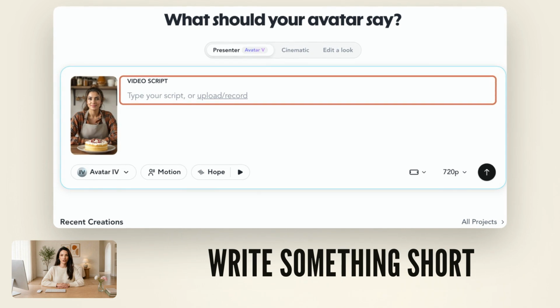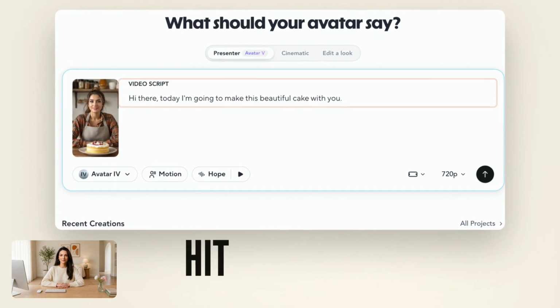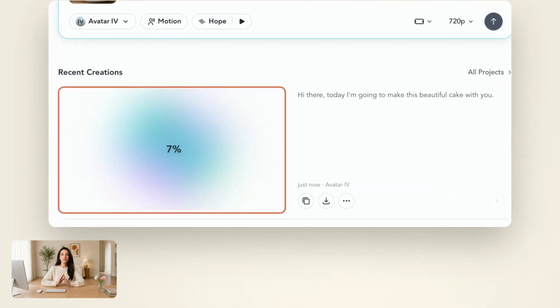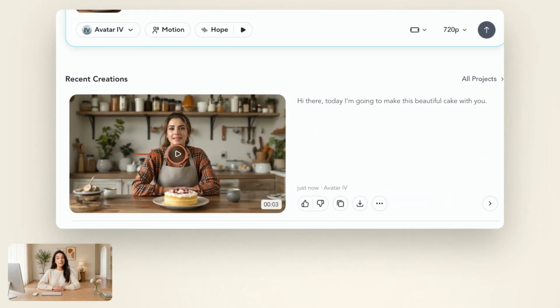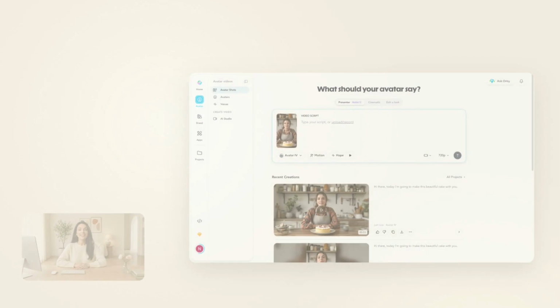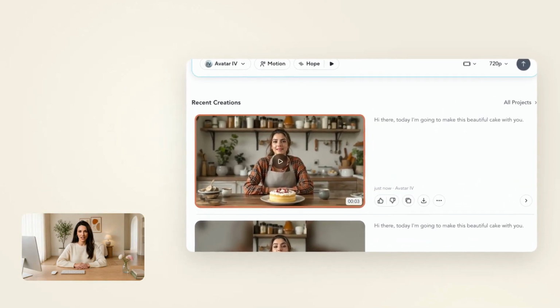Then write something short for her to say like, "Hi there, today I'm going to make this beautiful cake with you." Hit Generate. It takes a couple of minutes, and your project appears at the bottom while it builds. Then let's play it. "Hi there, today I'm going to make this beautiful cake with you." And here we go. We've got a great avatar, making cakes in her kitchen.